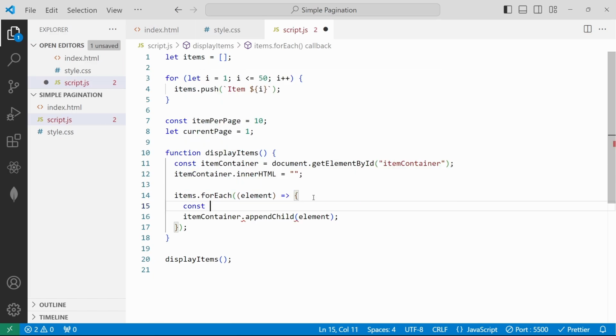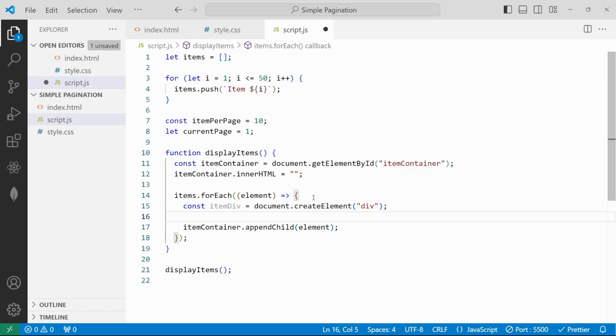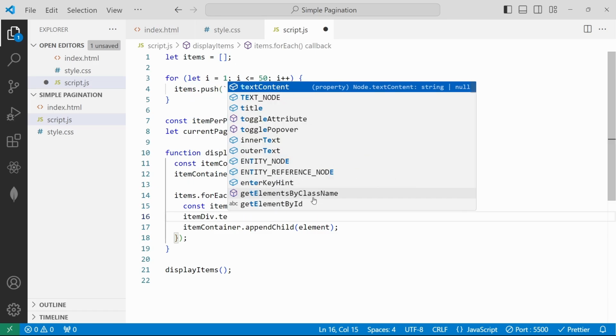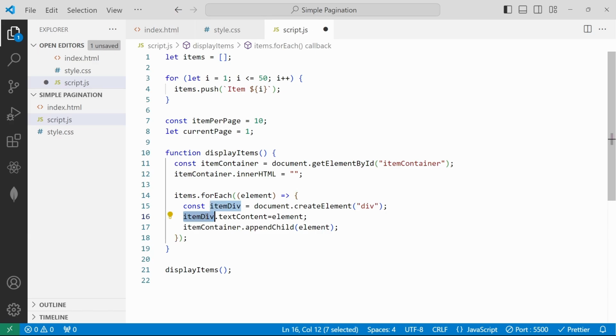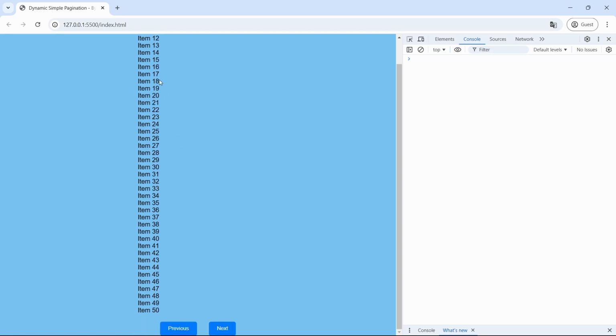For that, I will create one more const, itemDiv, equal to document.createElement. This will help us to create the element same as in index.html. Now I will create this as a div, and then itemDiv.textContent equal to this element, and then I will append this element inside this. If I save and go to the browser, here we can see the total 50 items are displayed at once. So here we can't check what this contains.